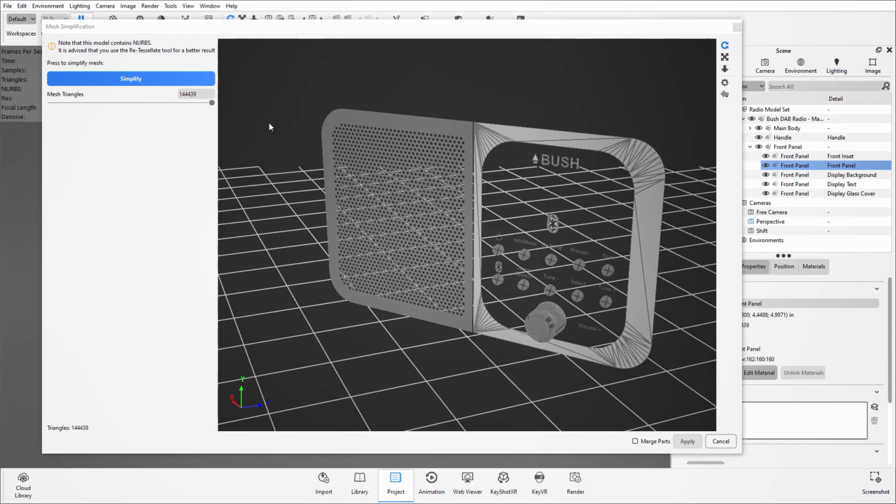Now, the way the Mesh Simplification tool works is it lets you know how many triangles are currently used to create the surface, and then you can simply type a new number in of what you want it to aim for. So when you're happy with the number you've typed in, you can then click on Simplify, and it will then work out a new mesh for that particular surface.